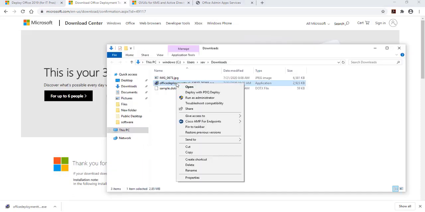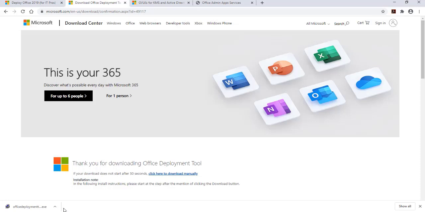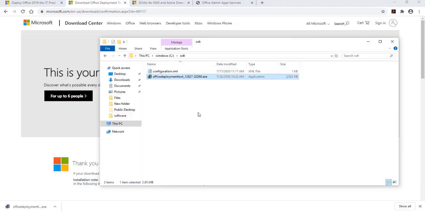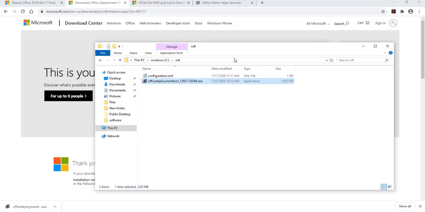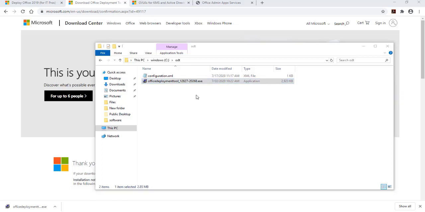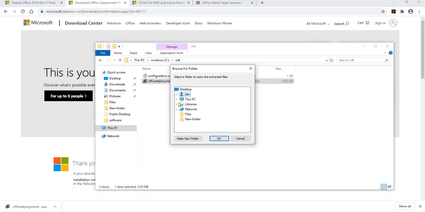It'll ask you where to save the file. So I'm going to save this in a folder. Now you want to run this file. You want to open and run as administrator. You want to select the checkbox here, click continue. It will ask you where you want to save the file.